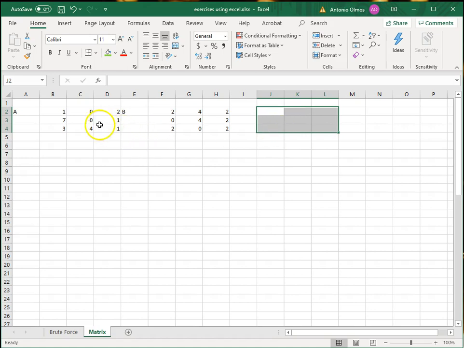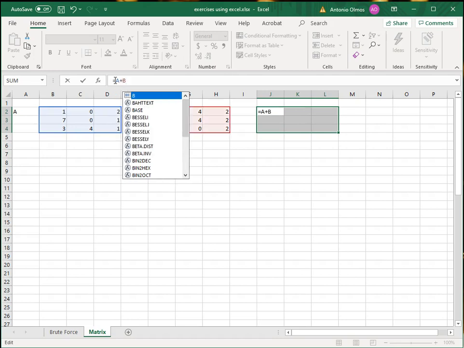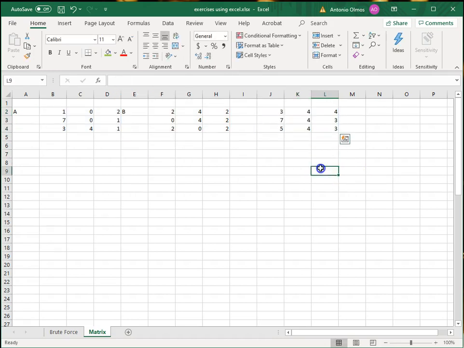So you need to know what will be the final dimension of the matrix here. As usual, we have a 3 by 3 and a 3 by 3. So the result of the addition of the two matrices will be a 3 by 3. Once I have selected that range, I can just say equals A plus B, and you will see that it will perform the addition automatically.